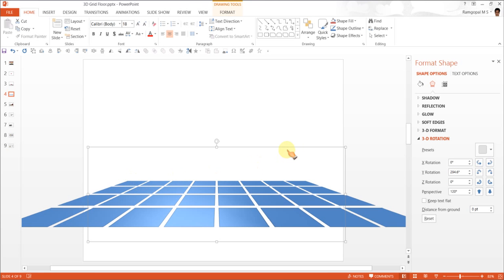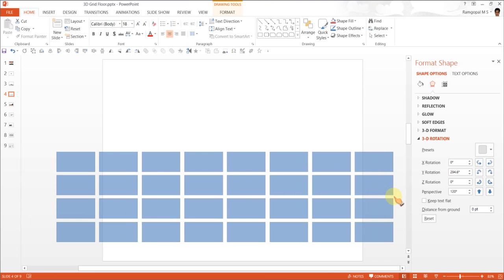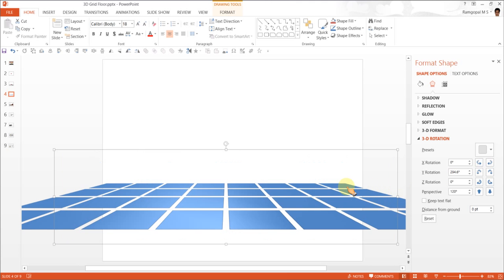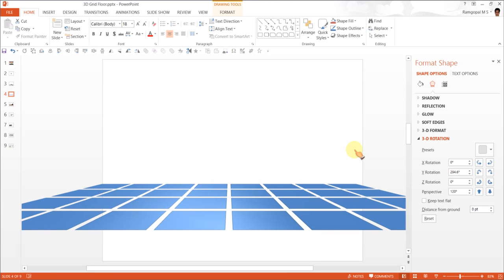I want this portion to match the width of the slide. So what I'm going to do is I'm going to move this to the left, and I'm going to drag this to the right, really, even a little more maybe. And let us see if it covers the slide end to end. Not really. Maybe I can have it a little more.